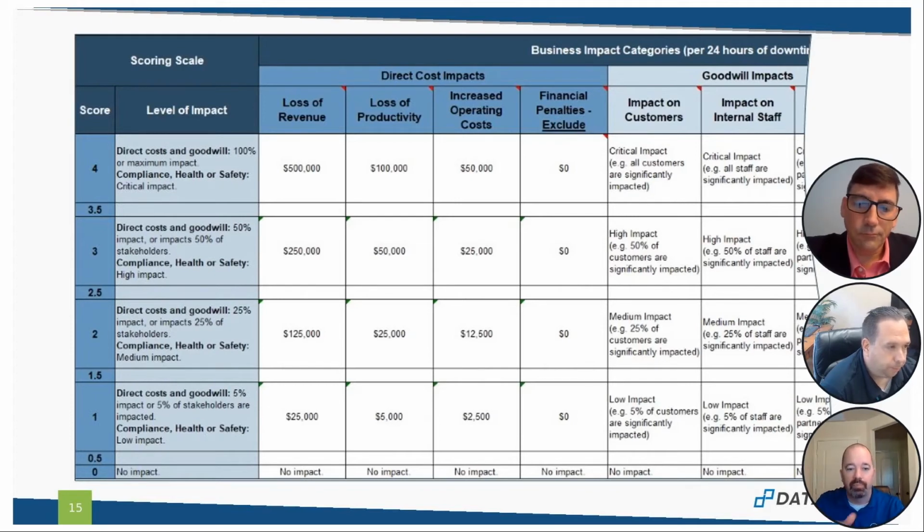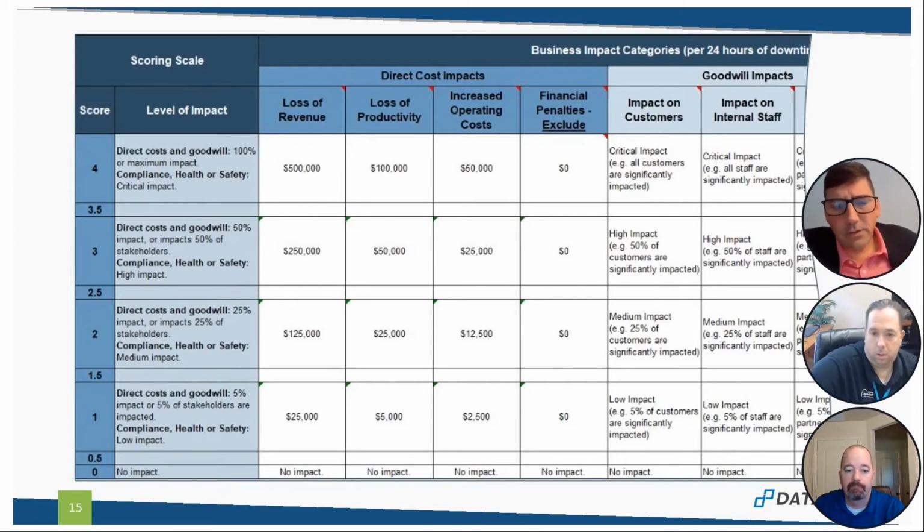So I know part of the page is cut out, right? It's just a little bit of a chart here, but can you walk us through a little bit of what this looks like? I see we have scoring scales and costs and impacts. So take us through this. So without giving away all of the Dataprise secret sauce, this is kind of a snippet of what we do when we go through a business impact analysis workshop.